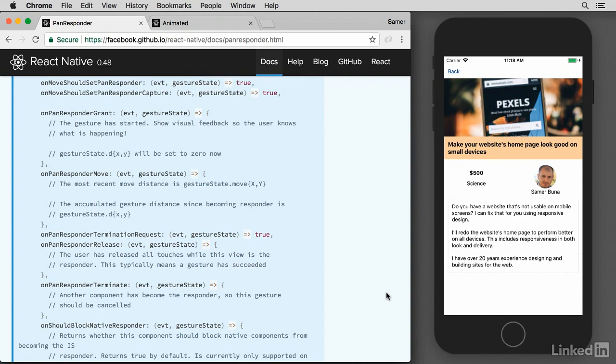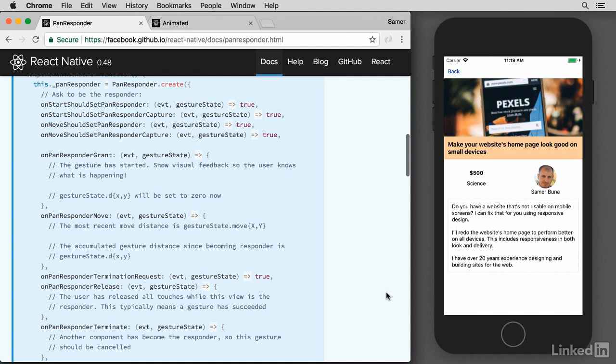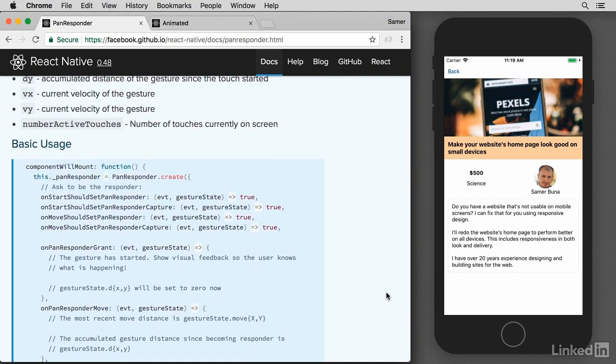onPanResponderTerminate can be used to detect if a gesture was canceled. However, for our example, we'll keep things simple. We need the onStartShouldSetPanResponder to be a function that returns true. This basically activates the responder.